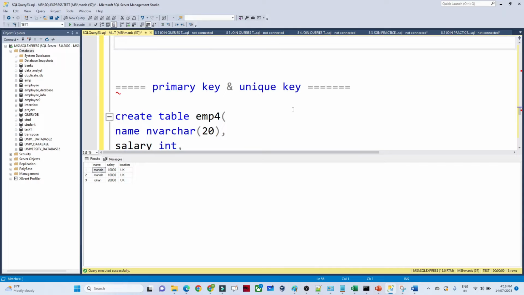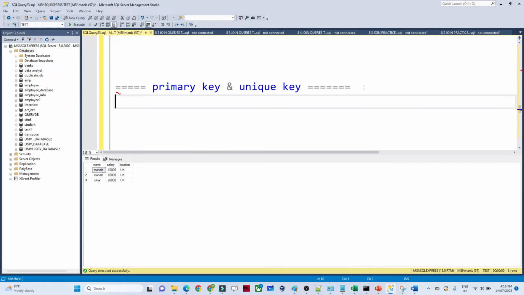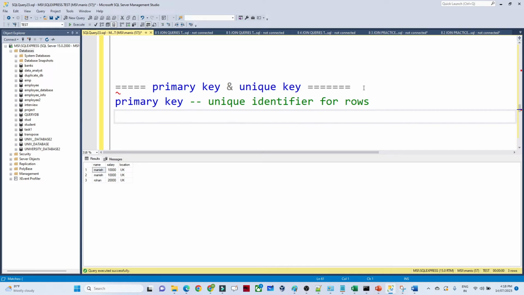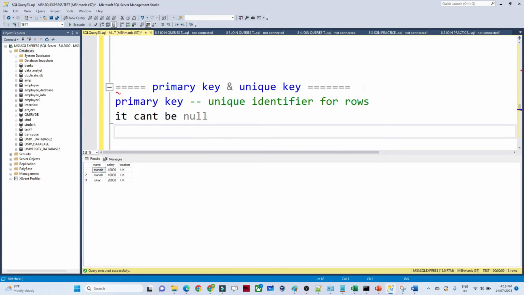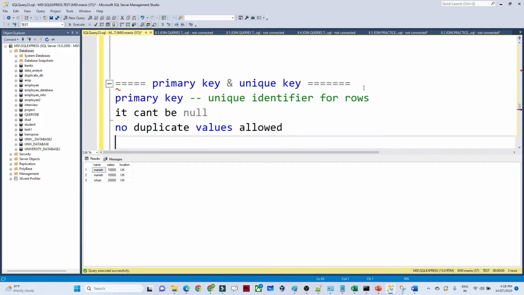So what is a primary key and a unique key? First we will discuss the primary key. A primary key is nothing but a unique identifier for rows, and it can't be null. In a primary key the values cannot be null and no duplicate values are allowed.